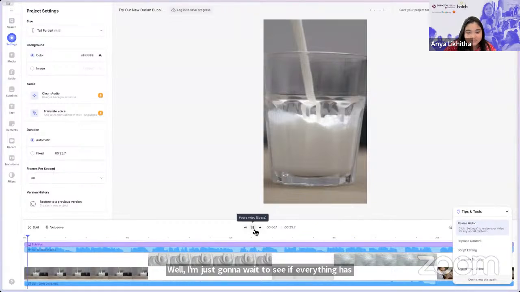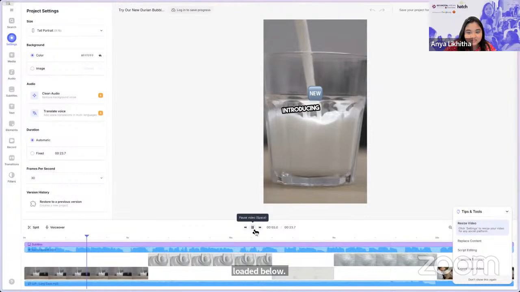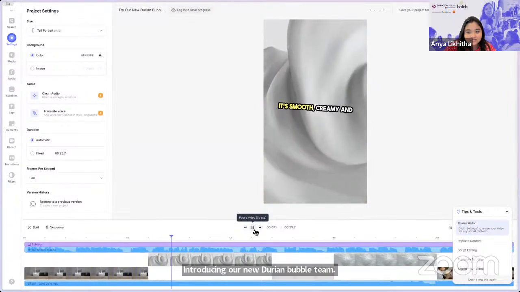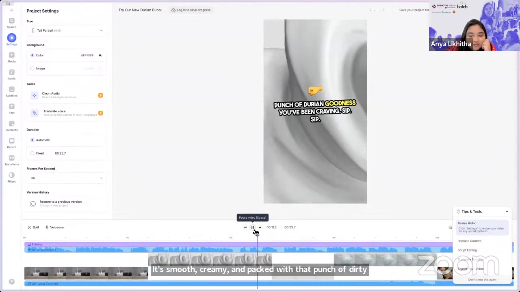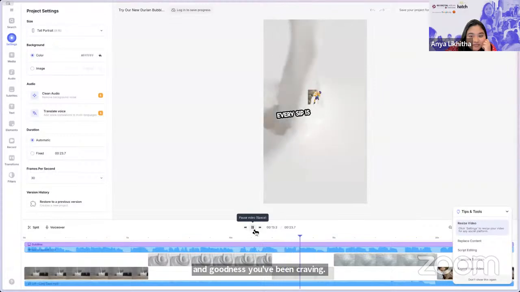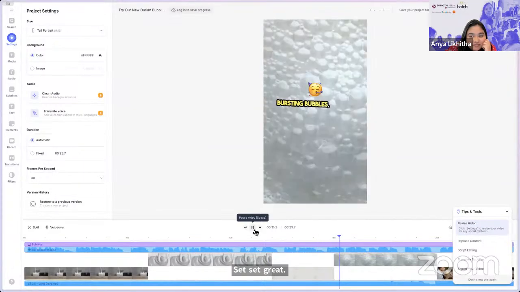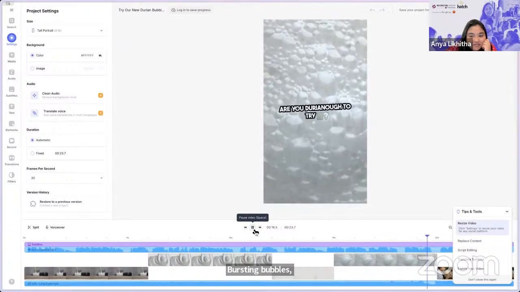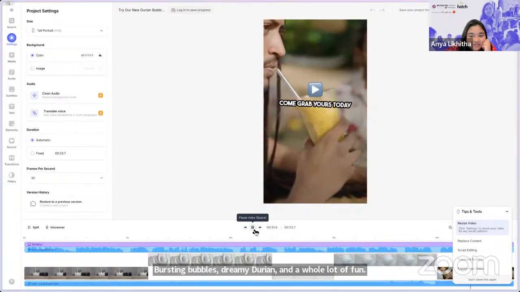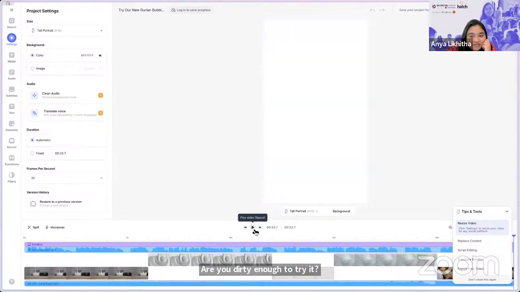Get ready for a flavor explosion. Introducing our new durian bubble tea. It's smooth, creamy, and packed with that punch of durian goodness you've been craving. Sip, sip, hooray! Every sip is an adventure. Bursting bubbles, dreamy durian, and a whole lot of fun. Are you durian enough to try it? Come grab yours today and let the sip venture begin.